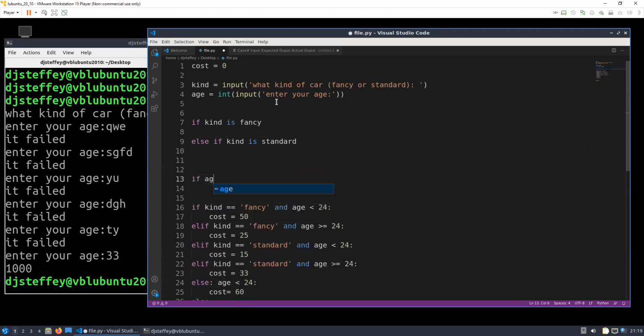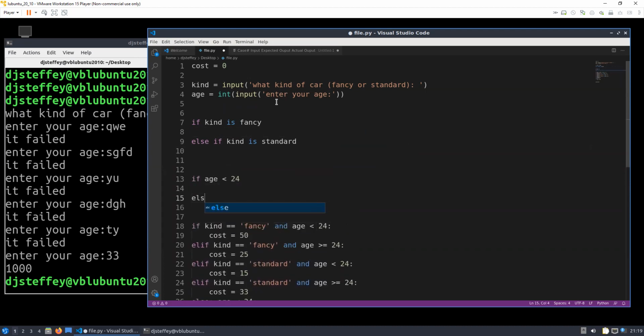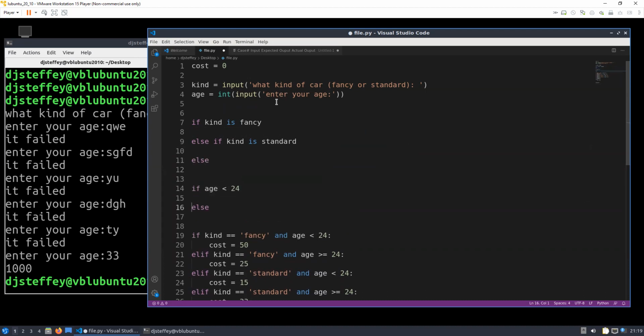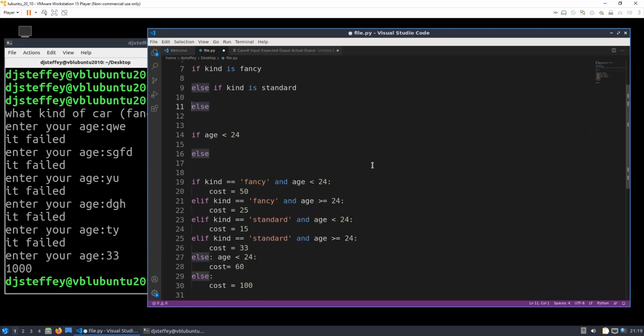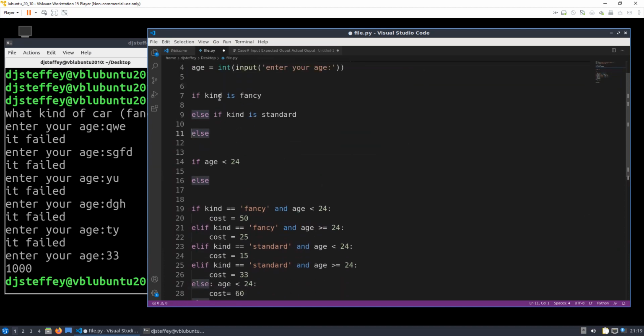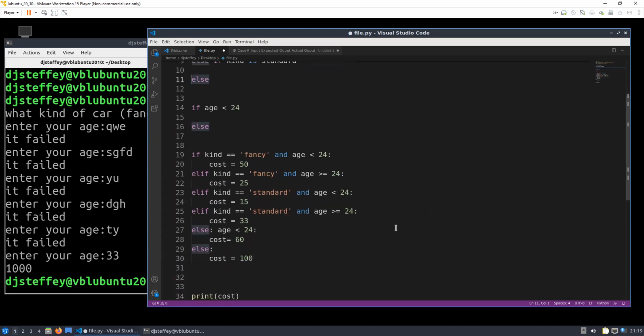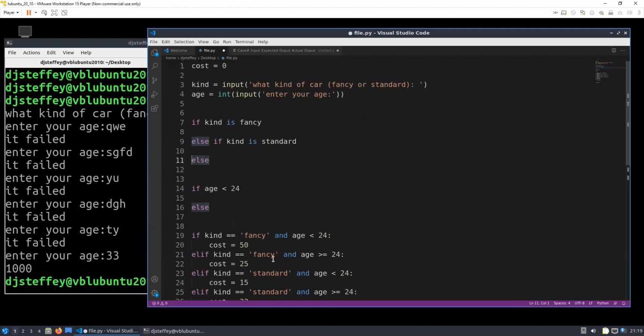And then I had to do if age is less than 24, and I had to do else. It kind of looked like that, right? Those were the checks I had to do if I separated out the kind and the age. But if I combine them together, altogether that's 3 checks, 4 or 5 checks. But this turned into 1, 2, 3, 4, 5, 6 checks to kind of do the same thing. Now imagine if we had a third option.